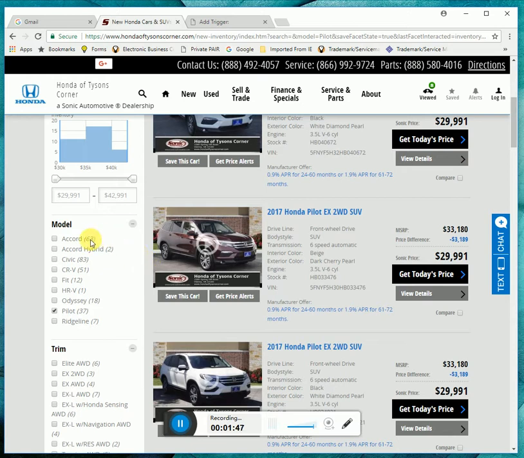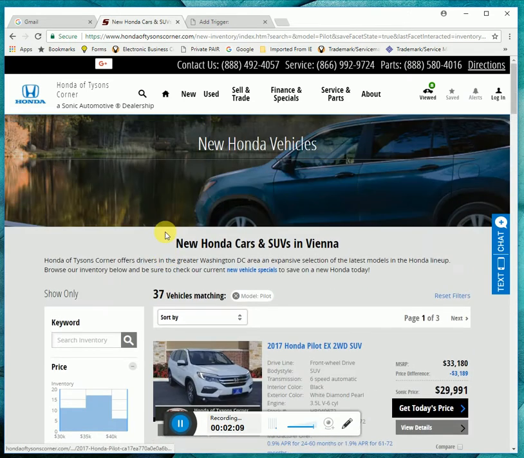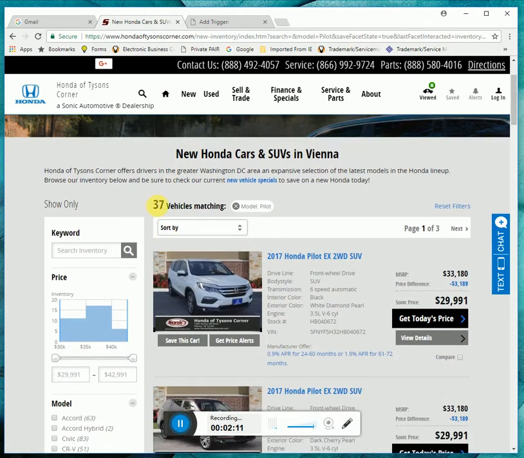However, notice that the web page also has the number of other models of Hondas. So if we just triggered the page to tell us any difference, we would trigger a lot and not really get the information we want. So we want to find out really just how the number of Pilots is changing. And we can see that there are 37 vehicles.